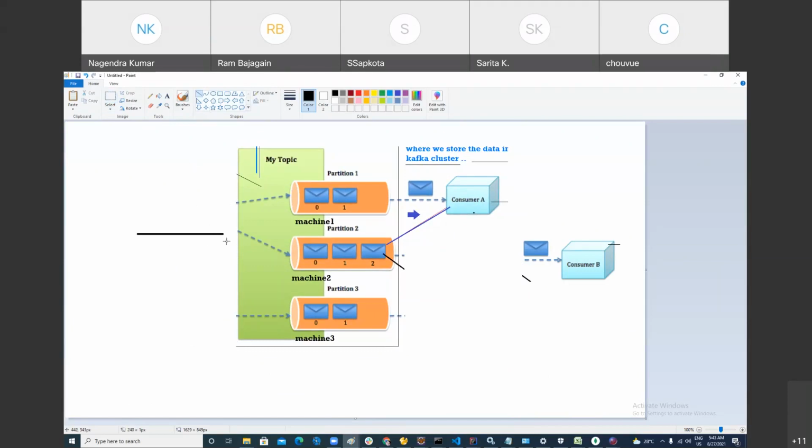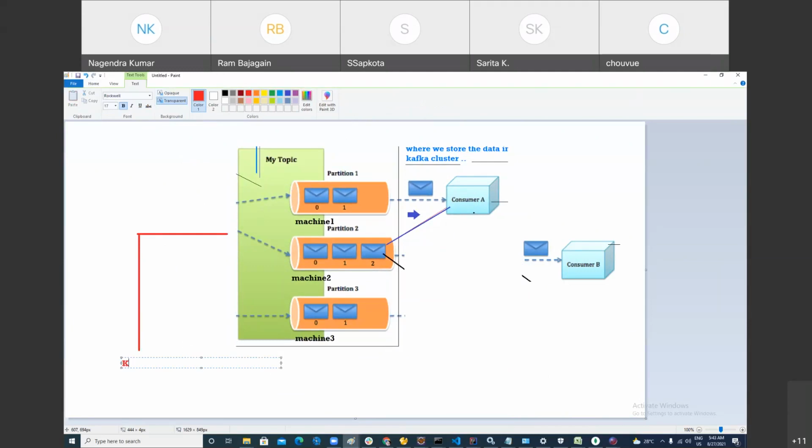If you want to produce the message, which bean do we need? Kafka template. So when you want to produce a message, you need a Kafka template bean plus topic name. Actually, you need 3 things: Kafka template bean, the message which you want to send, and the topic name.